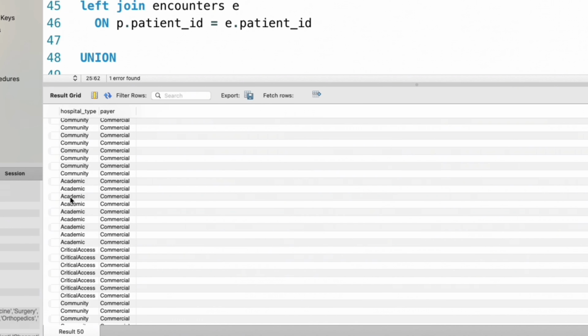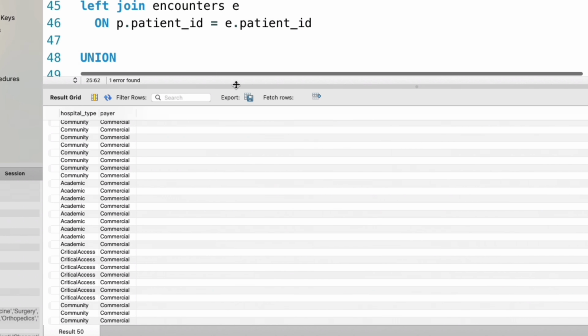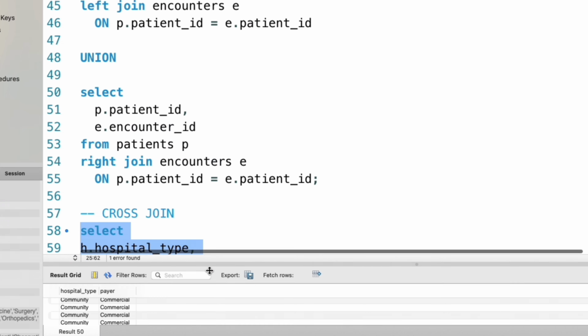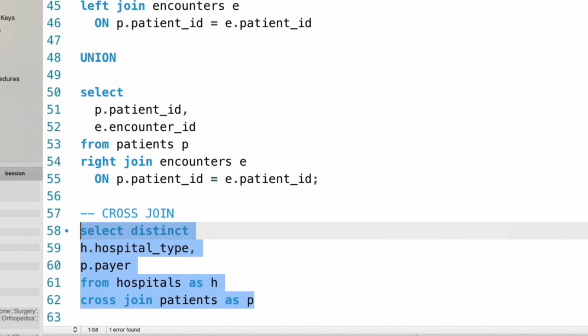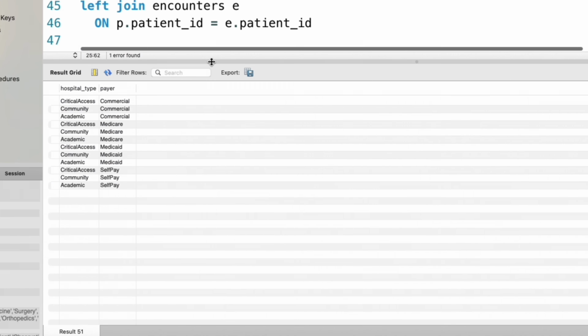To clean this up even more, I'm just going to add distinct so that it reduces to the unique category pairs. So as you can see, there's a bunch of category pairs that come up too often. So let's clean this up and run that. And that's a lot cleaner.